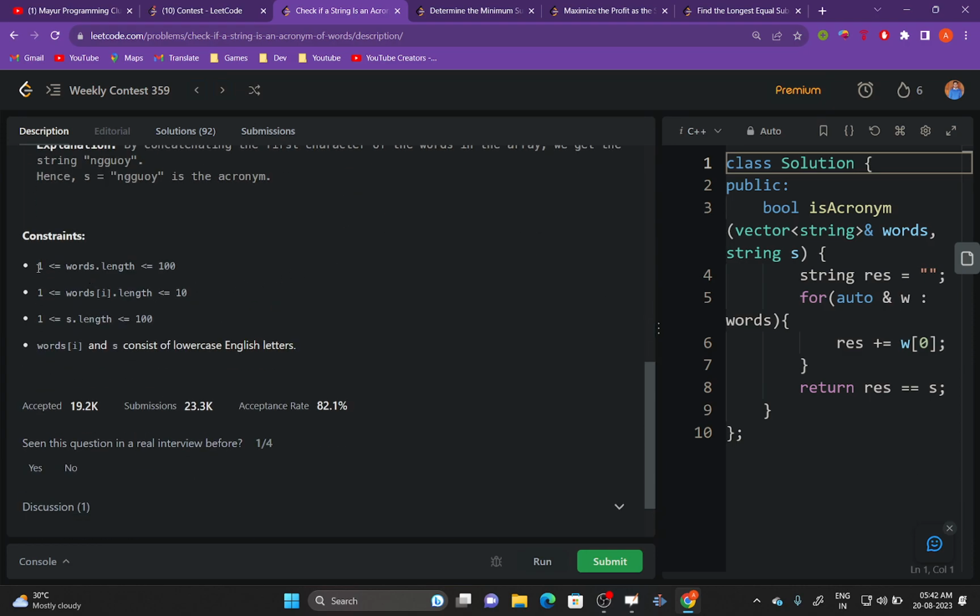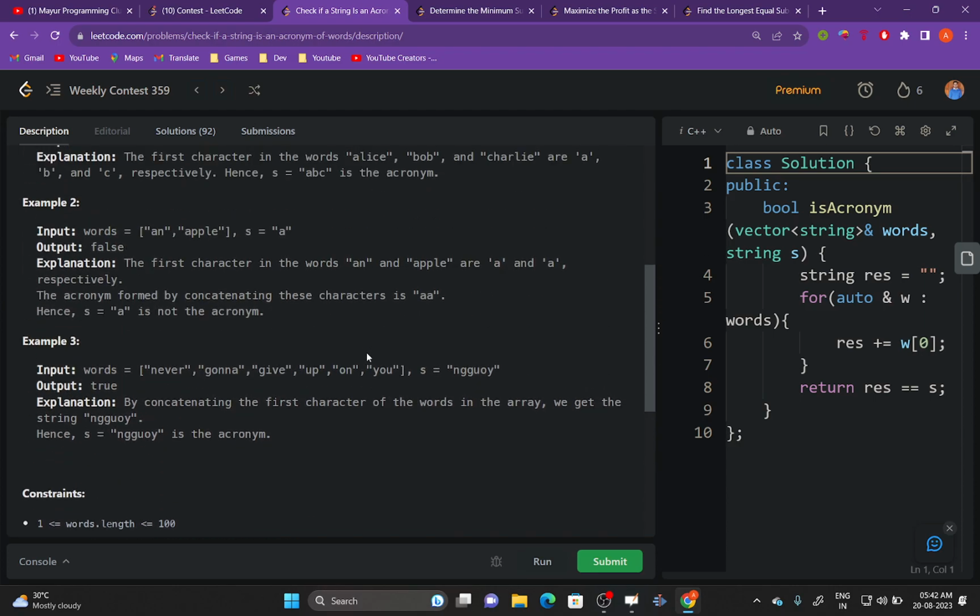Now let's look at the constraints. So the constraints are pretty low. The length of the words is of order 10 raised to power 2, and each word is of length at max 10, and length of the string that will be given to you to check for acronym will be of order 10 raised to power 2. So it is given that each word is having only lowercase English letters.